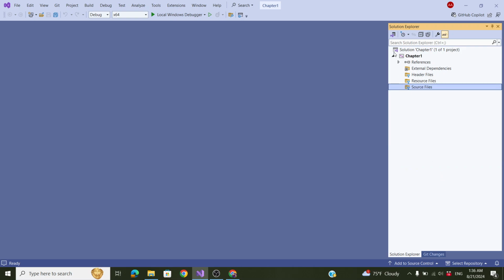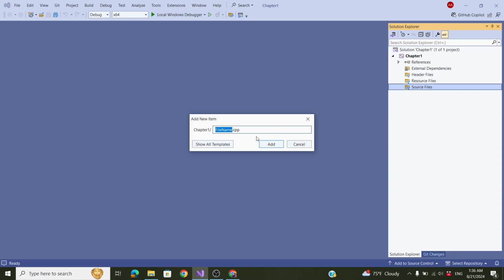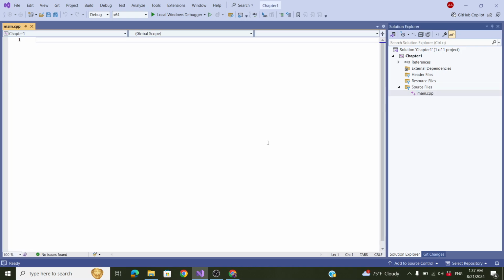Let me just repeat that. This is going to be pop. You see the name of the project. You go to the source files here, right click, click add new item, and I will call this one a new file. You can keep it as it is, or you can call it main CPP. Click on add, and you can see that you got this window open here.